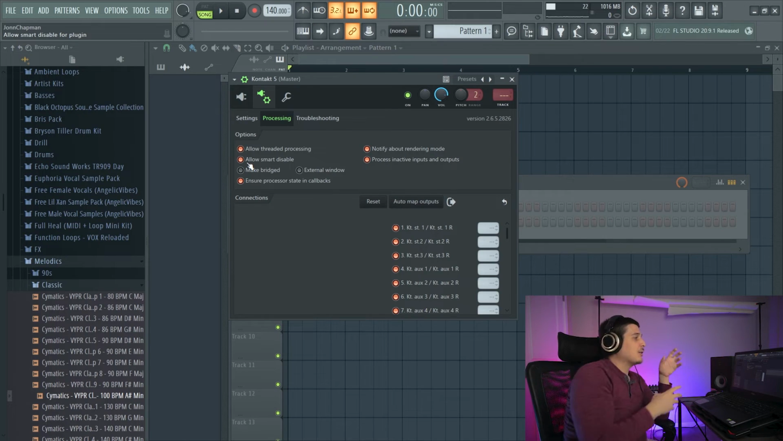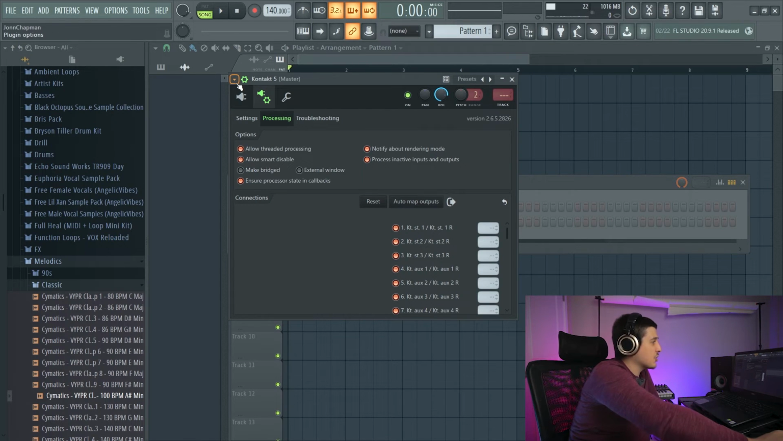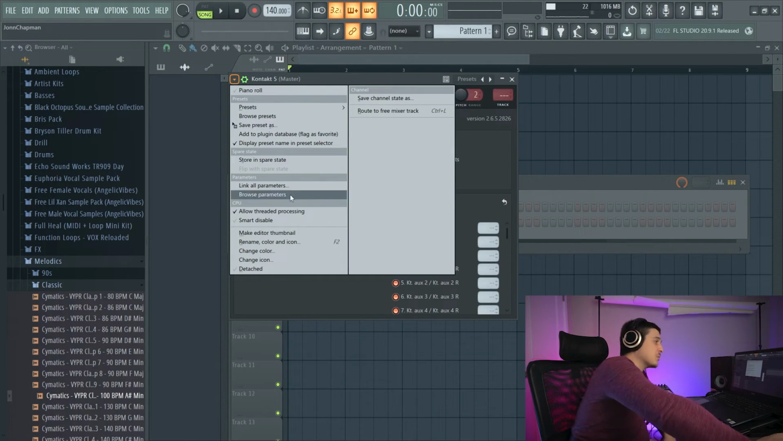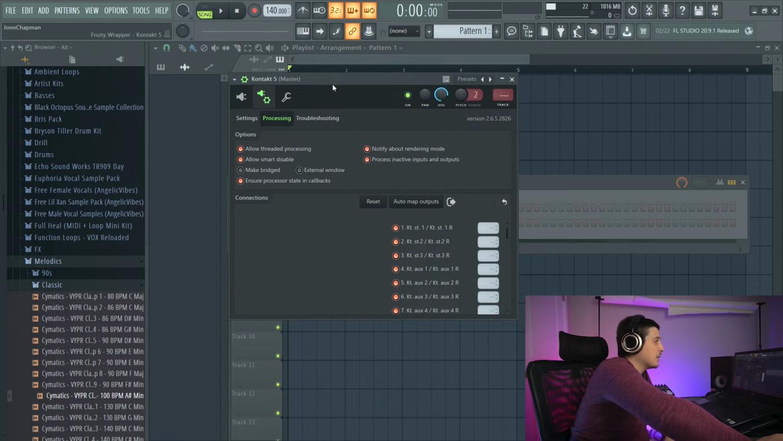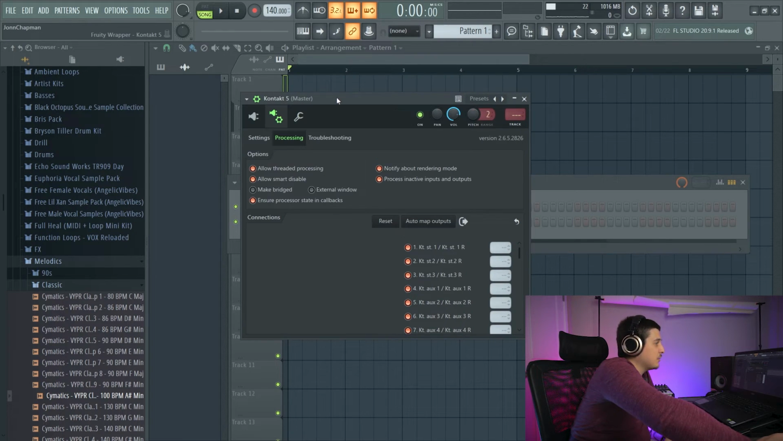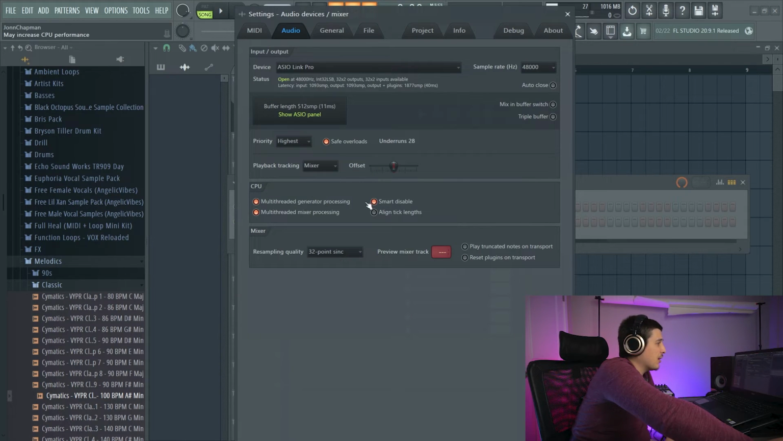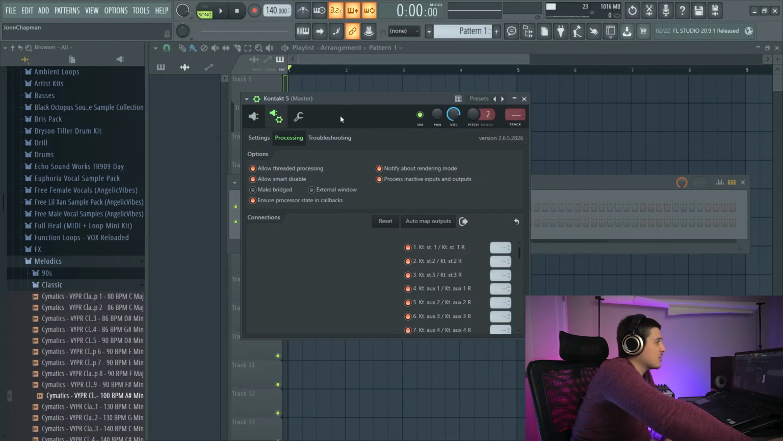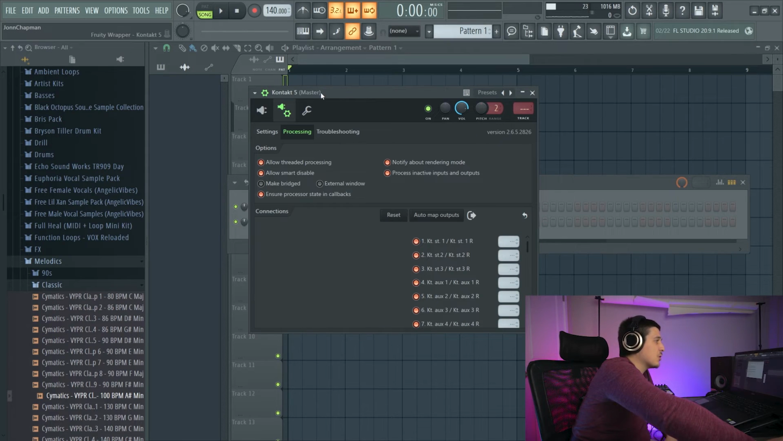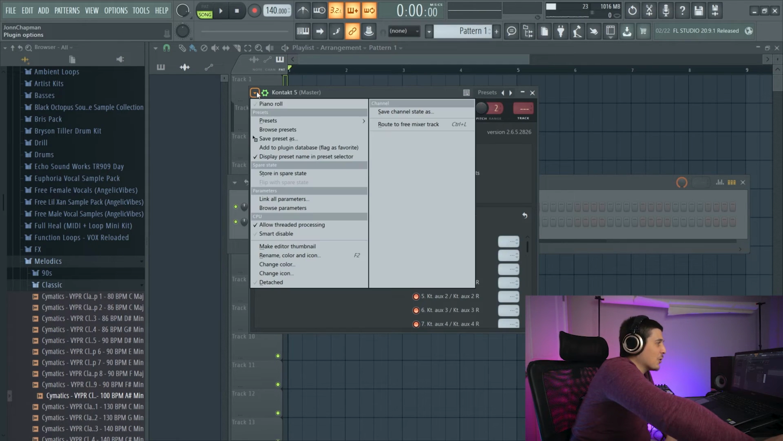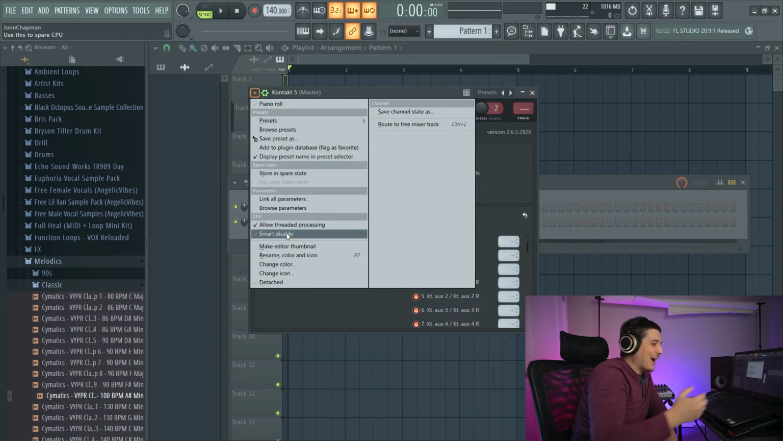We have allow smart disable, which is just like the threaded processing we talked about before, with this smart disable button here and the dropdown. We have a global smart disable in our audio settings. That needs to be on in order to allow the smart disable in here, and allowing the smart disable in here has to be on to actually engage smart disable for it to work on our plugin.